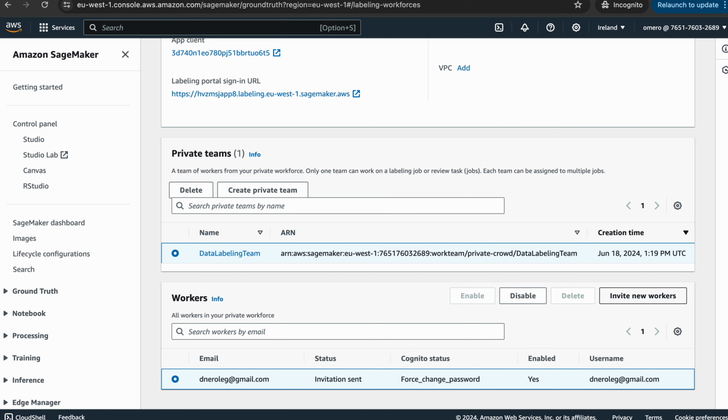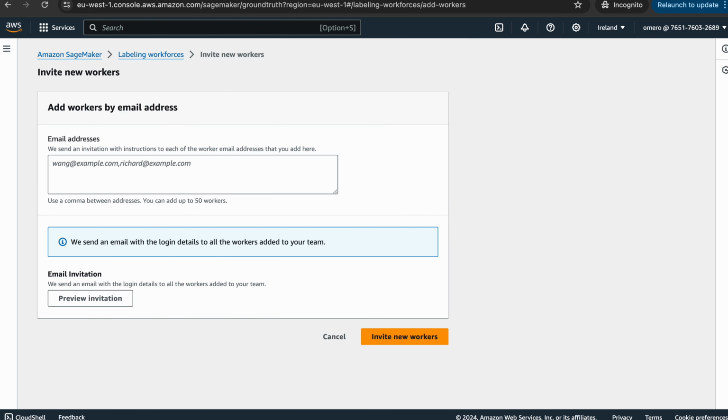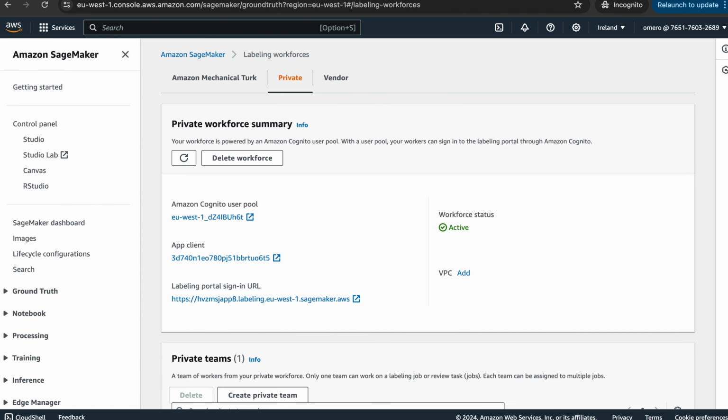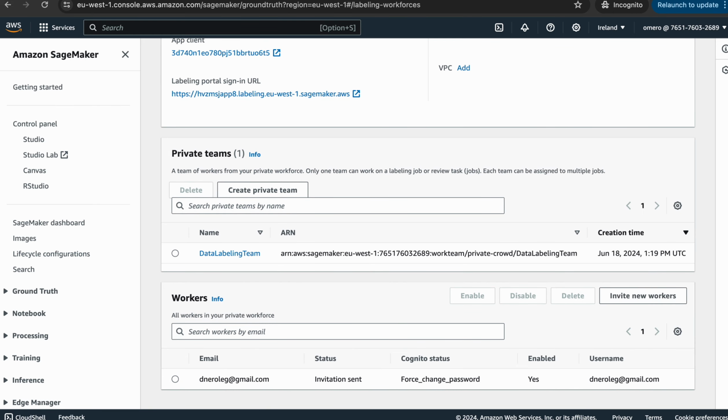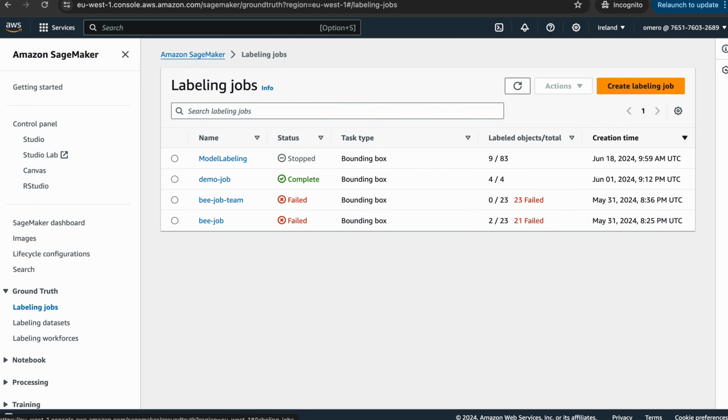To invite new workers, you can click here and put their email address, click on invite new workers, and it will go. So let's click on cancel. Now after we have created the labeling workforce, the next thing we need to do is go to labeling job to create a labeling job. So in labeling job, click on create labeling job.